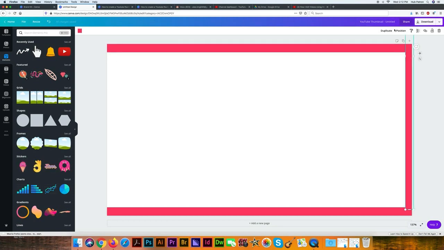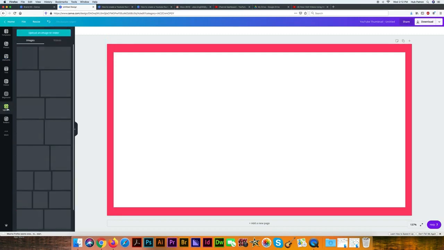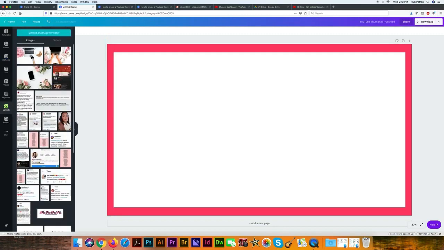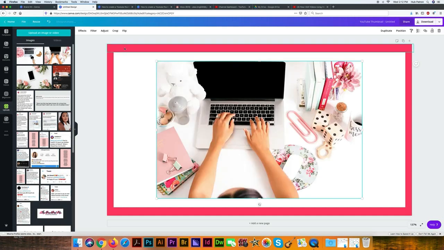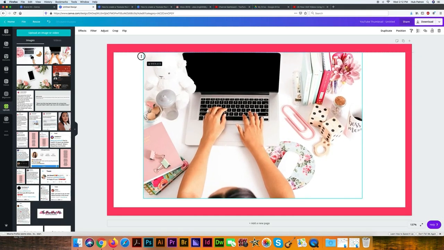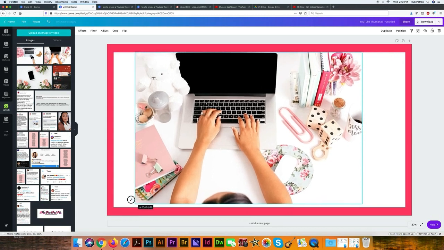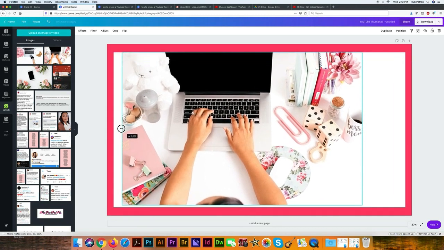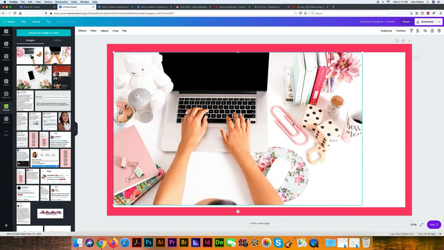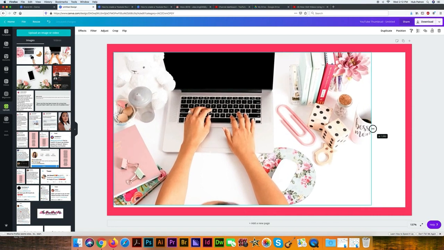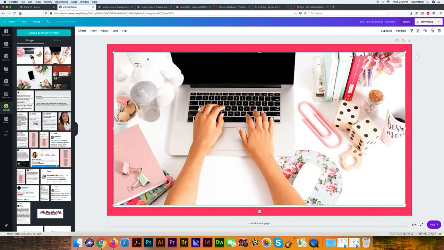So I'm going to duplicate that one as well, and there we go. Okay, so I'm going to go here to uploads. As I mentioned before, that's where you can have photos. So I'm going to click on this photo here. This is a free stock photo that I have. You want to be very careful with photos. If it's not your own photo, then you definitely want to make sure that it is Creative Commons friendly, like it's copyright free. And there's a ton of websites that you can use.